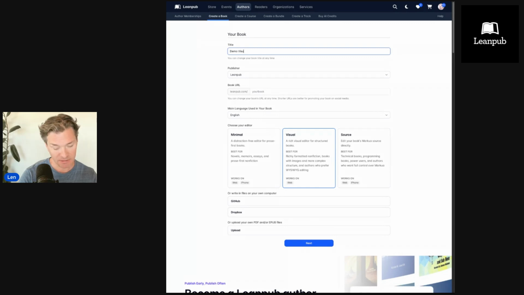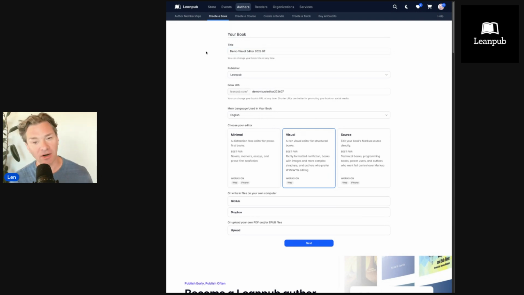Let's get that right. As always, when you create a Leanpub book, let's give it a date. You can change the title later, and you can change the book URL that we suggest for you and stuff like that. So don't be too concerned about getting all those details right here.